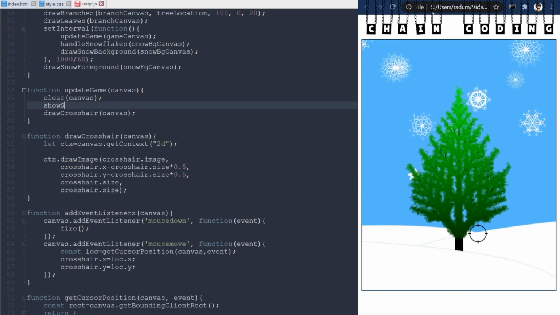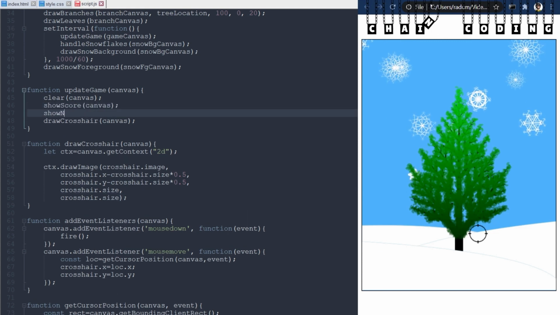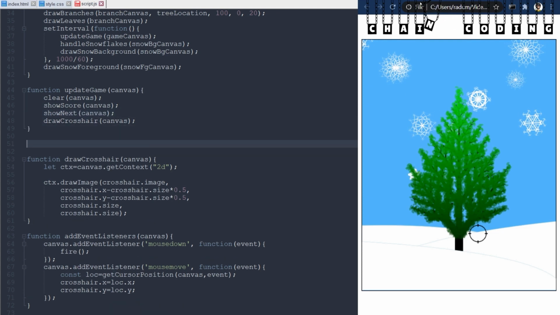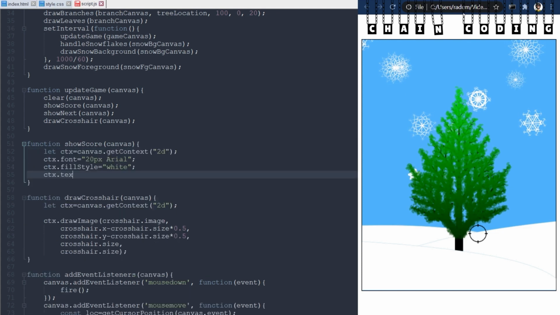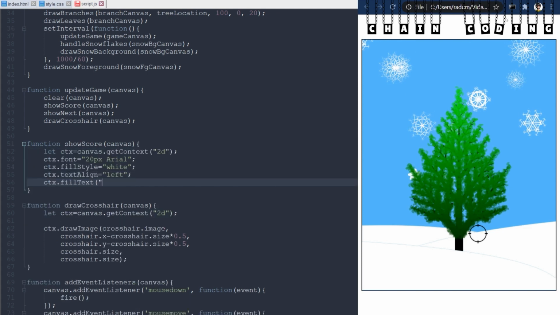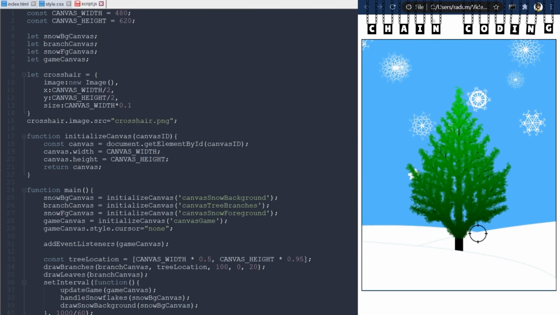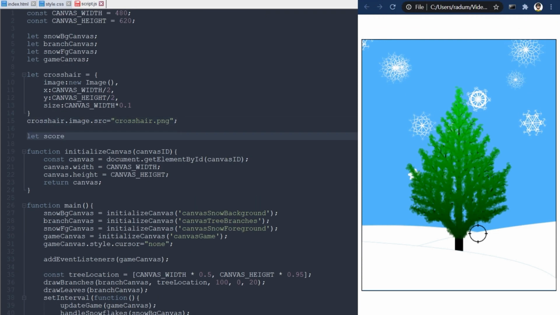Next, our game will show a score. And I also wanted to display what is the next item I'm going to shoot. To show the score, I first get the canvas context and write some text on it using a white color and any preferred font. I'll put the score in the top left corner, so I'll align it to left here and set it 10 pixels from the left and 20 from the top. The score will be a global variable.